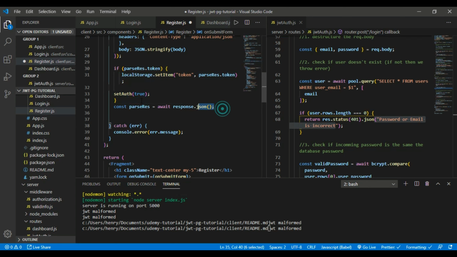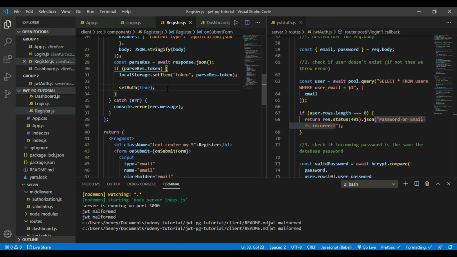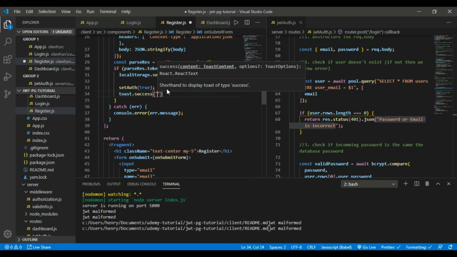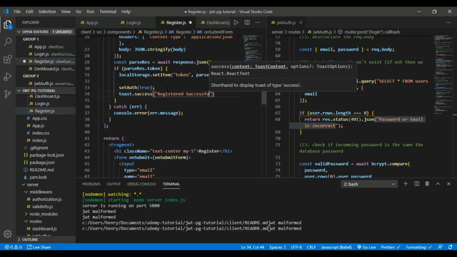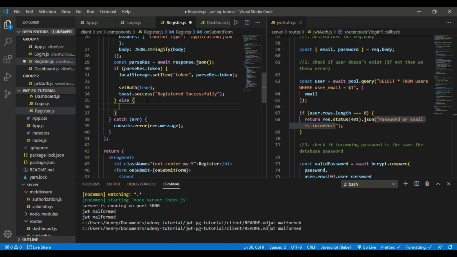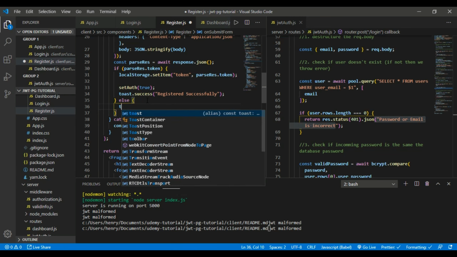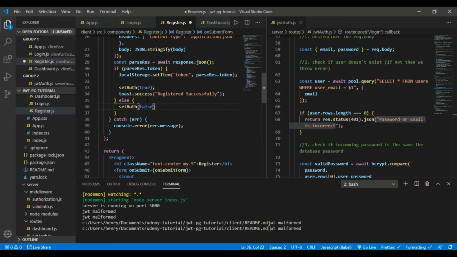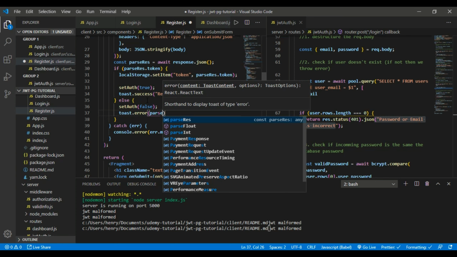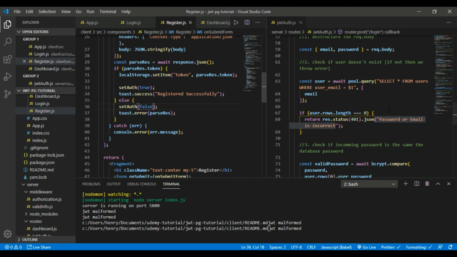Oh, and we actually need this to be in front of it, so let's be careful of that. Okay, now that we have this down here, we're just going to simply say toast.success is going to be the result of registered successfully. Okay, and then we're going to add an else statement for the false case. So actually, let's say set auth to false. And then we're going to say toast.error is going to equal parse res. Because remember, we have an error that we defined over here.